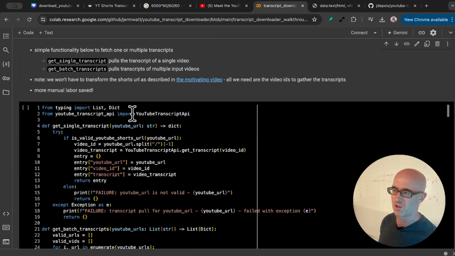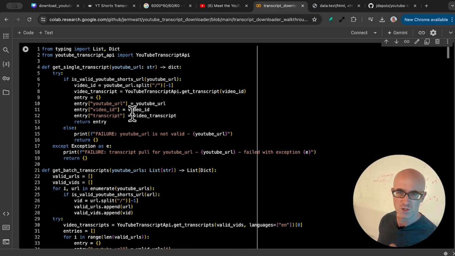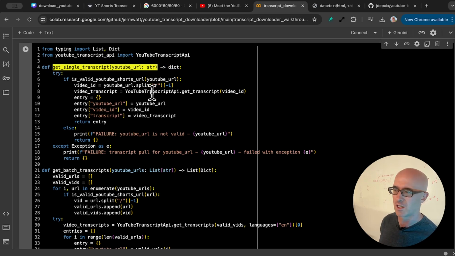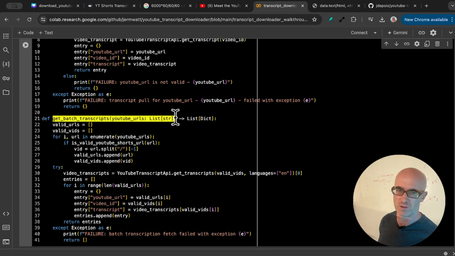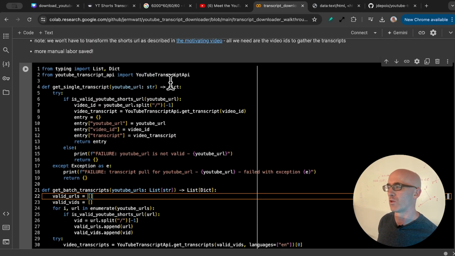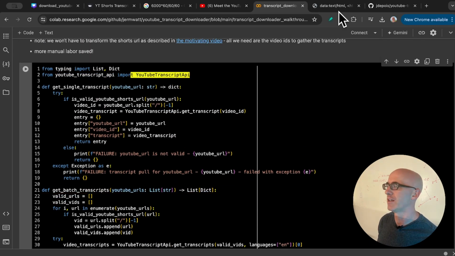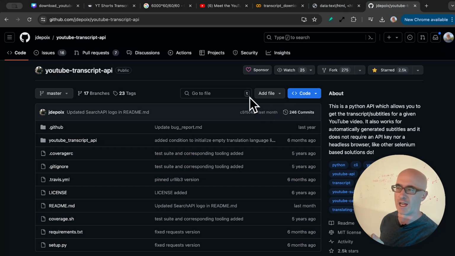Last, there's pulling the transcripts. In this code cell, there are 2 functions, one for pulling a single transcript given a single input URL, and the second for pulling a batch given a list of URLs. Each of these works off of the wonderful YouTube Transcript API, whose GitHub repository I'm showing you now.